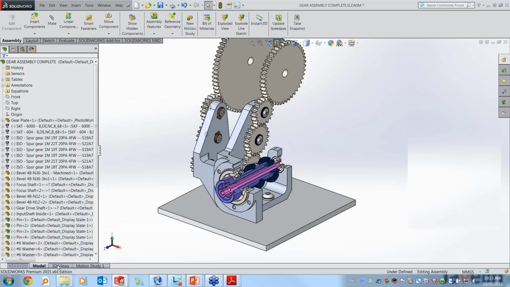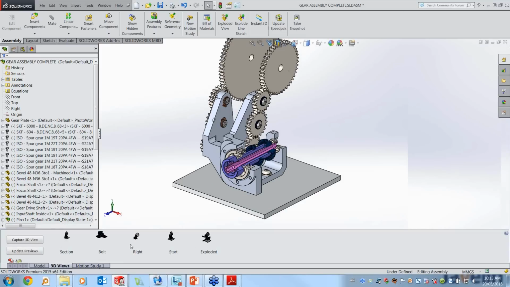So upon having MBD available, there's a tab down here at the bottom called 3D views, and this allows me to capture any 3D views that I want. Think of them as really drawing views that I'm capturing, other than I'm not capturing them in the drawing, I'm actually capturing them in the 3D view.